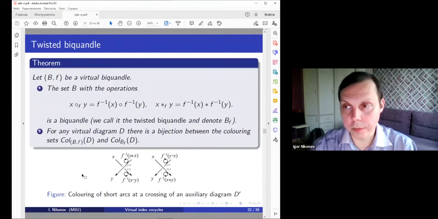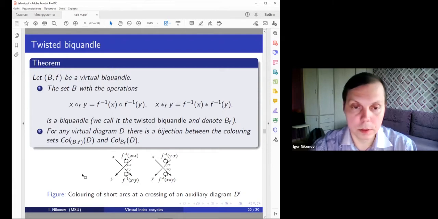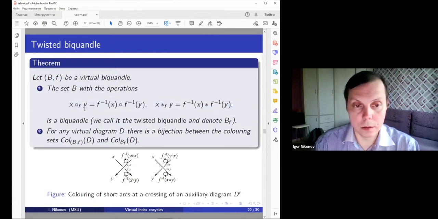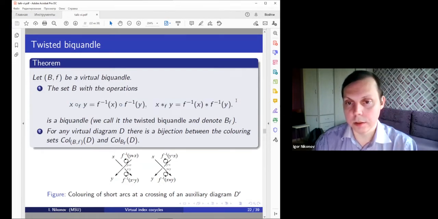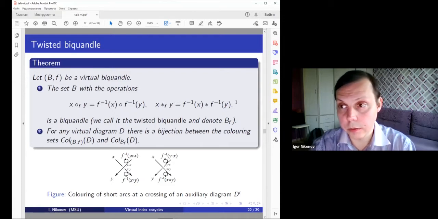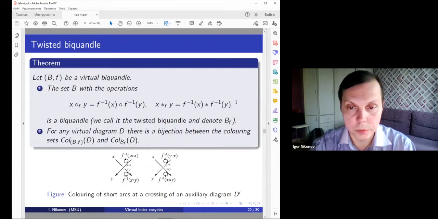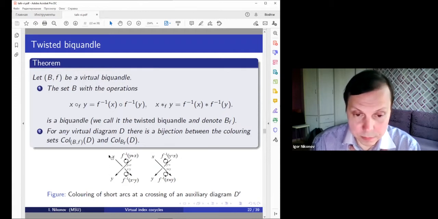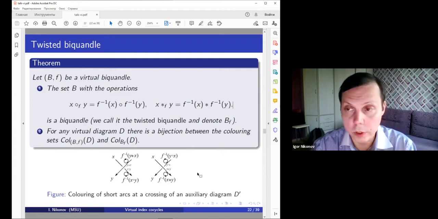And the following theorem shows that if you consider colorings with the elements of a virtual bike window, you can replace this virtual bike window by some bike window, with these two operators. You can check that these operations define a structural bike window, and there is a bijection between colorings of any diagram with a virtual bike window BF and this twisted bike window P of F. And the picture below shows how this equivalence can be.